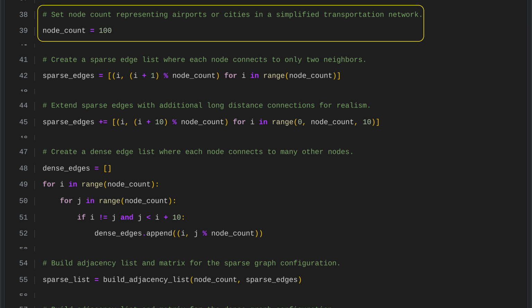In this example, we set the number of nodes to 100, representing entities such as airports or cities in a simplified transportation network. The node count is important because it determines the overall size of the graph. This, in turn, affects how we model and analyze the connections between these entities, whether the network is relatively sparse or highly dense.